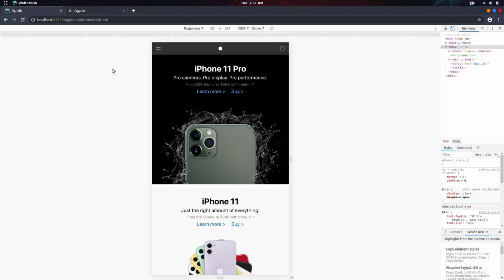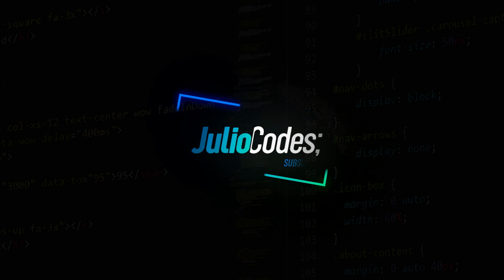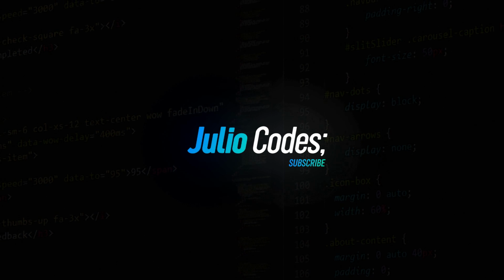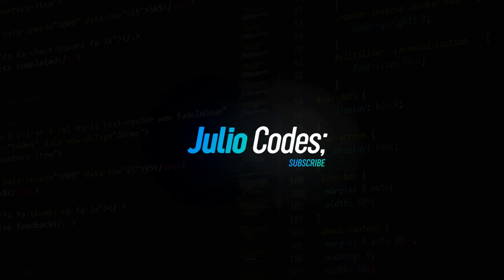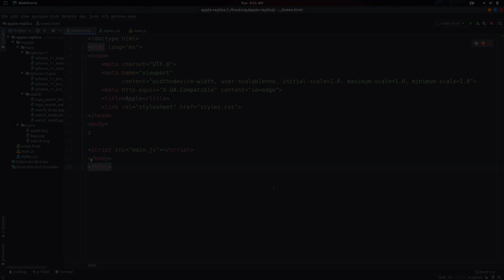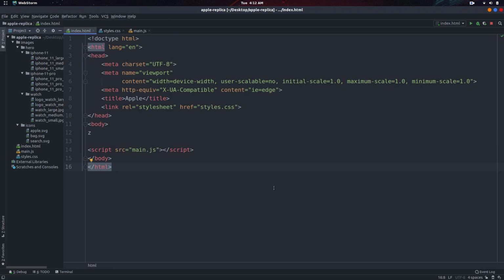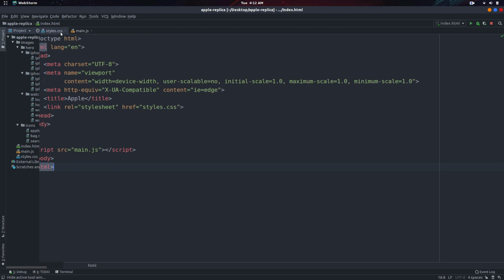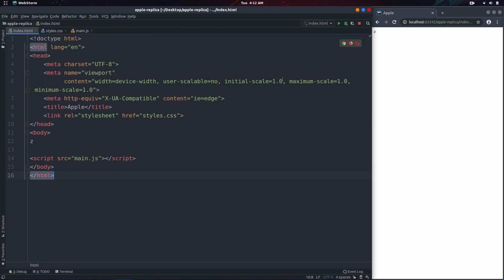Now, let's jump right in. So as you guys can see, I've already set up the structure for this project, but if you want to follow along with me, I'll be placing a link in the description below with the starter files you see here. Now I'll just minimize this so that I can have my browser side by side.